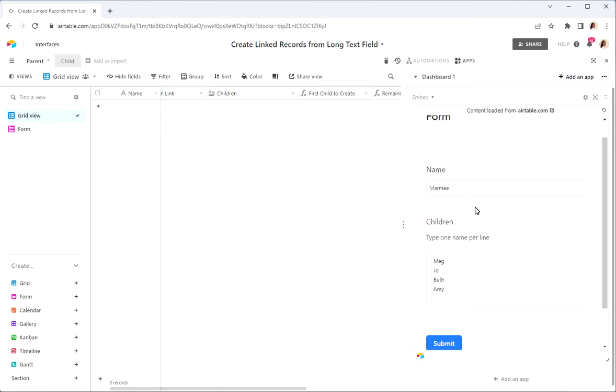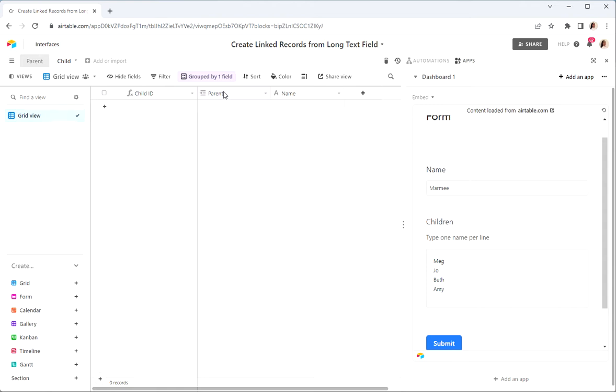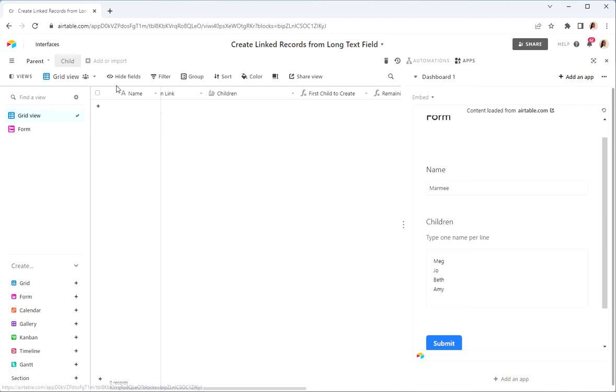Okay, so you'll be able to see that this form is going to create a record in this parent table, which currently has no records. And my child table currently has no records, but you can see it's got a link to the parent and a spot for the child's name. And the parent table has a link to where the children can be, and this is the text field where those children will actually be filled in.